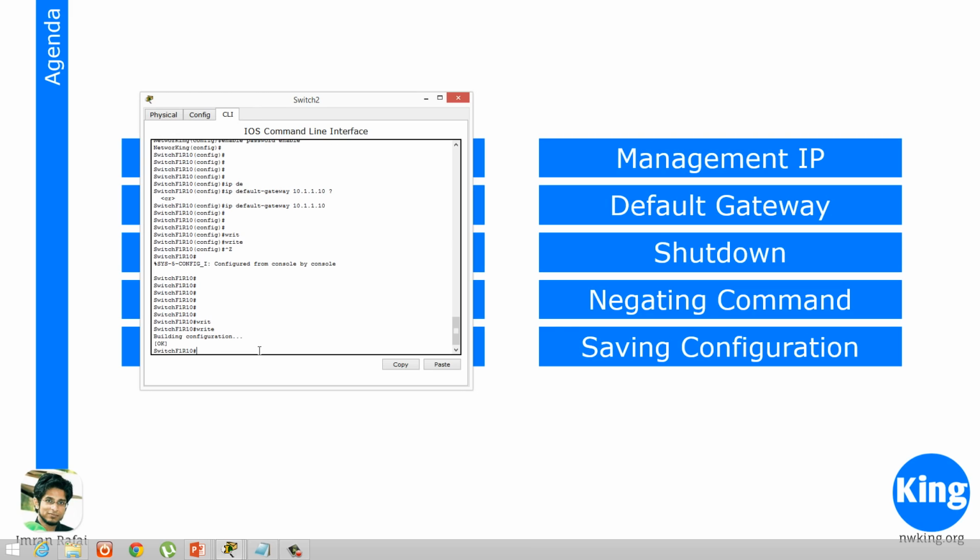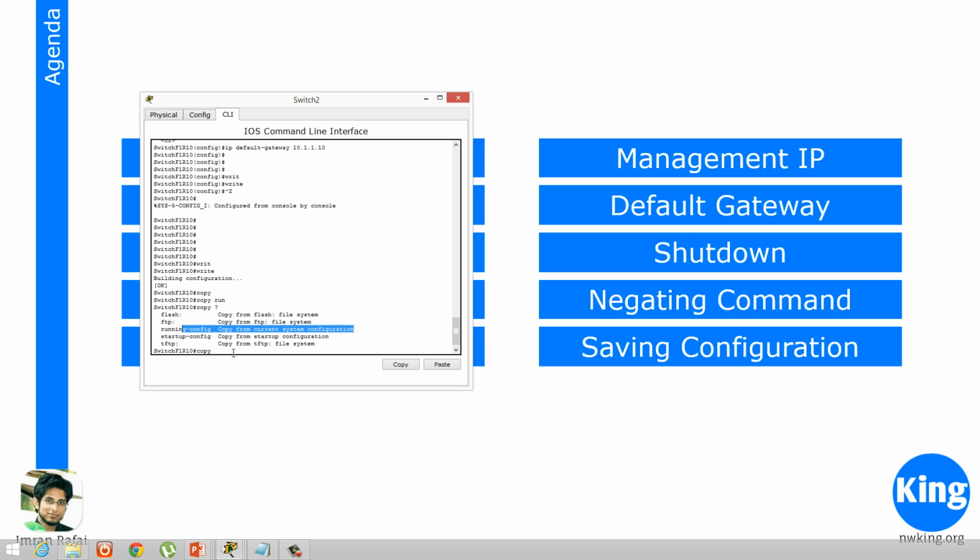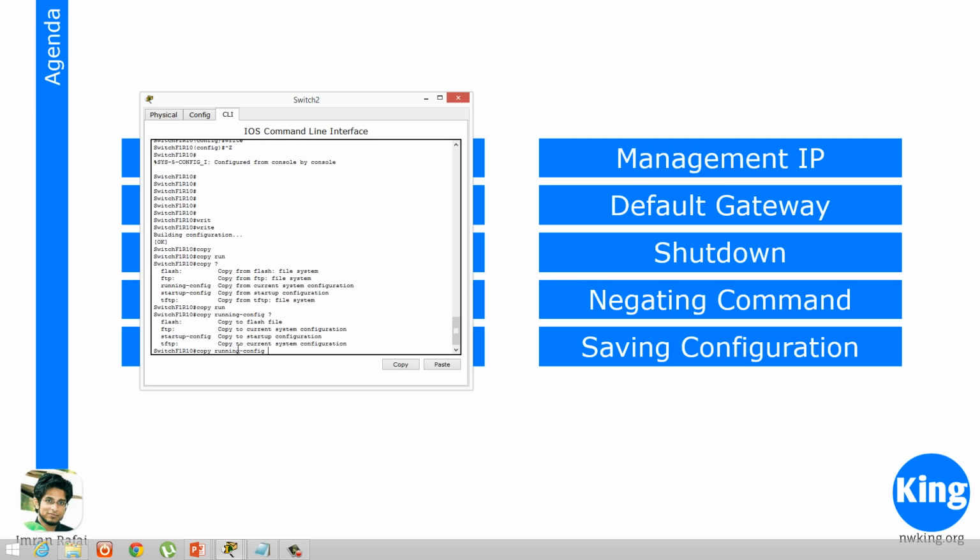Cisco's recommended way of saving configuration is the copy running configuration command, right? So let's do this, copy, and let's do question mark. It says copy from where? From running configuration. I can copy from flash to somewhere else, from FTP, from running to somewhere, startup to somewhere, FTP. So what we need to do is from running, again question mark, it's asking copy to where?